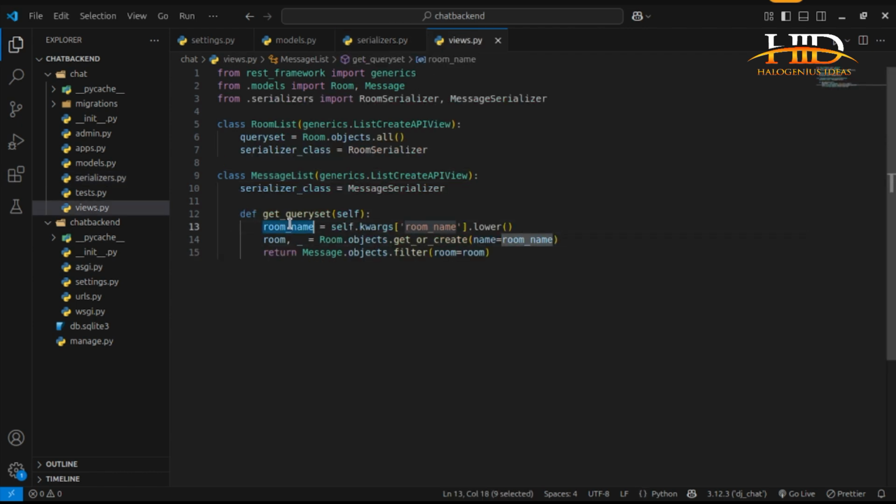So for the query set, for this particular message list, the user is going to be supplying the room name from the API. Now, when the room name gets here, it will extract the data and convert it to lowercase. Let's not forget. So in the room, it will try to find that room, the room with the name that is being sent over the API. If it cannot find a room with that particular name, it will create it automatically. Okay, but if it can find a room, it will just extract that particular room, then filter all the messages in the database by that room. Okay, that is what is happening over here for this message list.